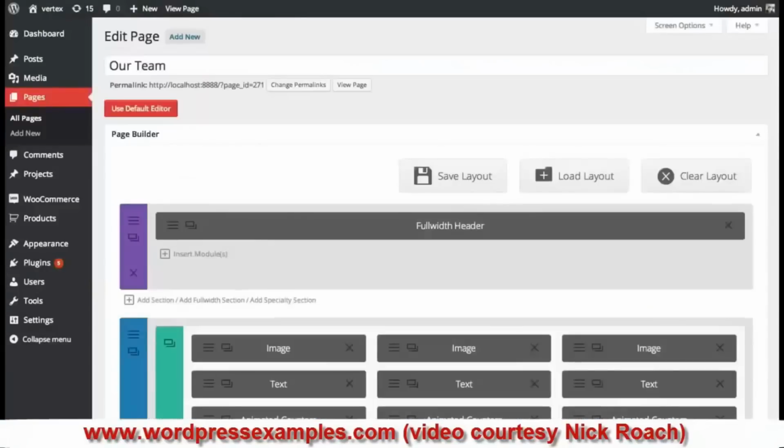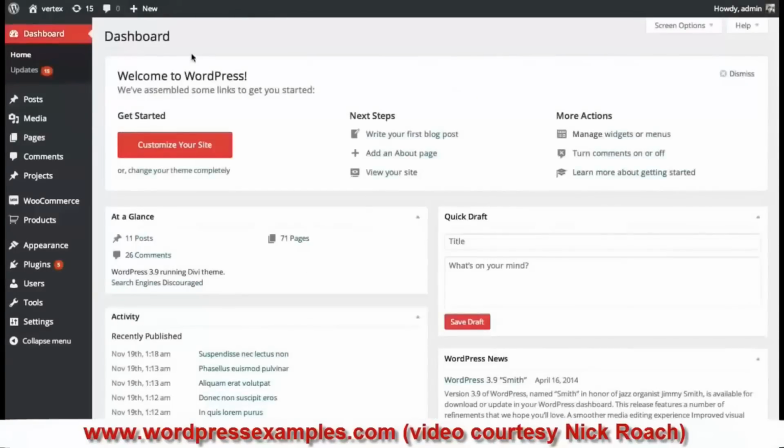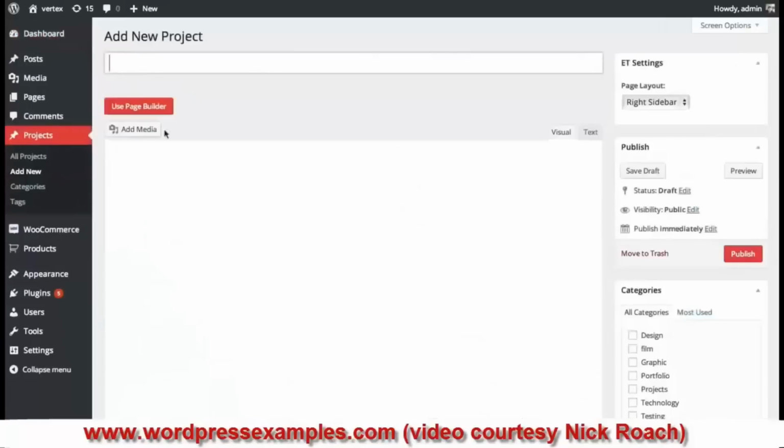So let's go over how to create a portfolio. First thing you're going to need to do is add some projects. Now when you install Divi, you're going to see you have a unique post type called projects here, which will be used inside the portfolio module. So the first thing you're going to have to do is add some new projects. So go to projects, add new. I'm just going to add a quick test project here.